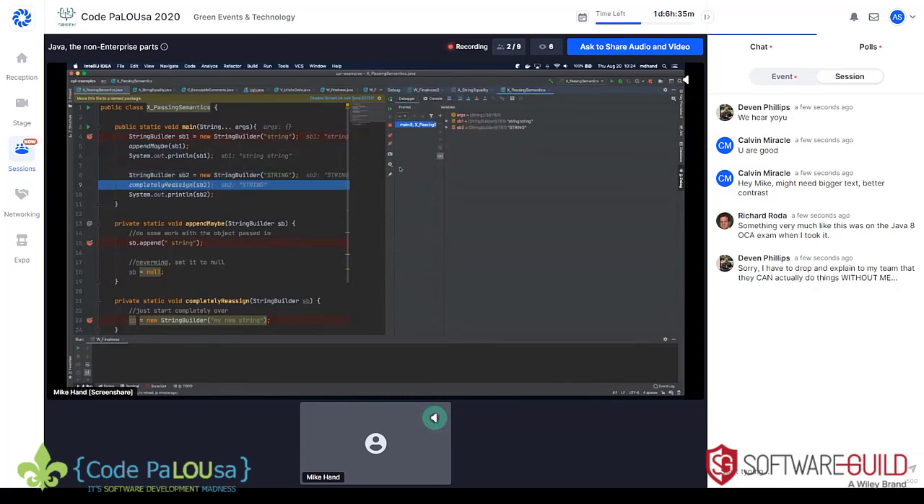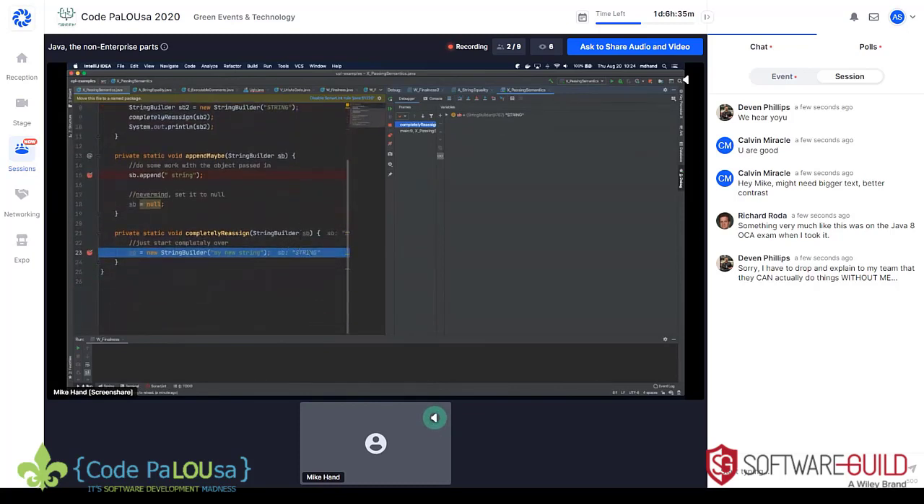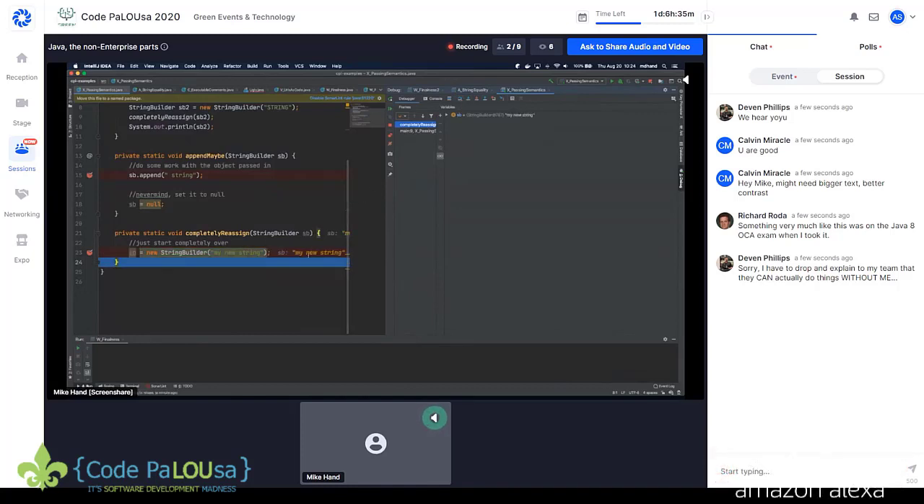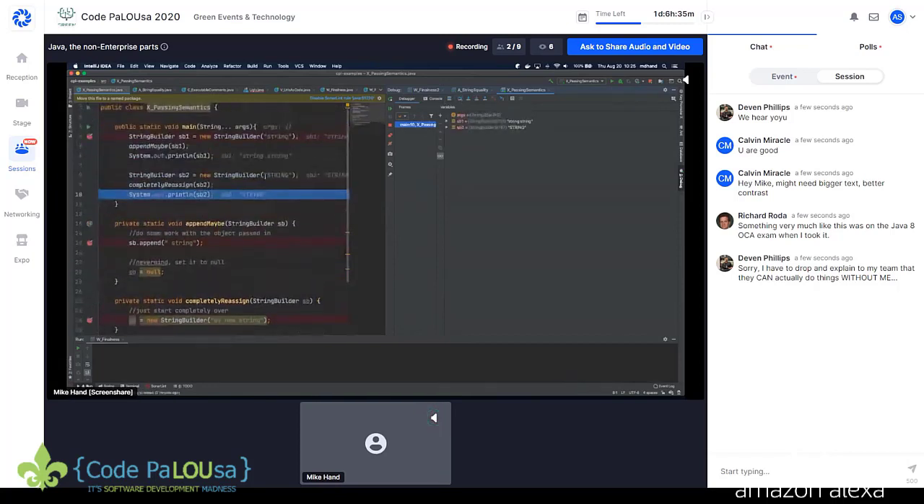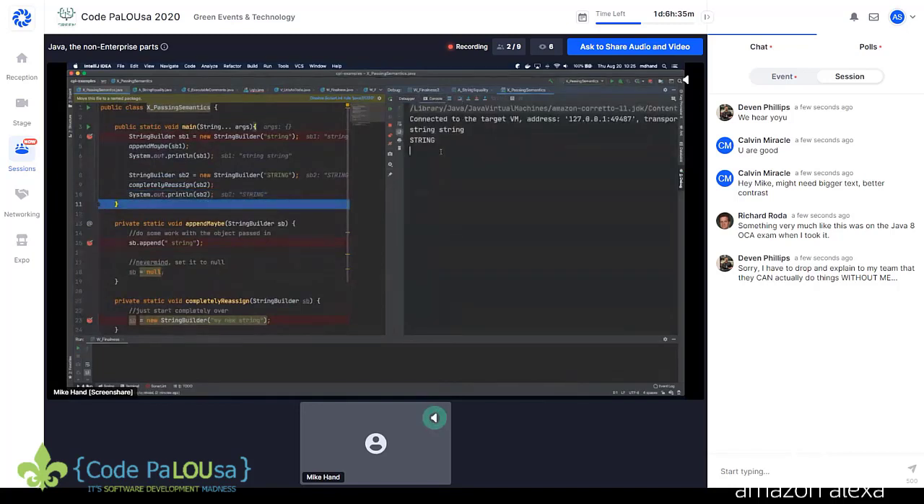We're going to create SB2 with the value of capital string. Here it is, capital string. We see that. Now let's call completely reassign, and we're going to pass in string builder 2. Here we are. It has a value of string, and we're about to reassign it to a new string builder with my new string. Let's step over that. And there we are. SB now has a value of my new string. We see that over here as well. You know, my new string. And as we step out of that method, all of a sudden SB2 has a value of capital string again. And when we output that, there it is, capital string. So why is this happening?